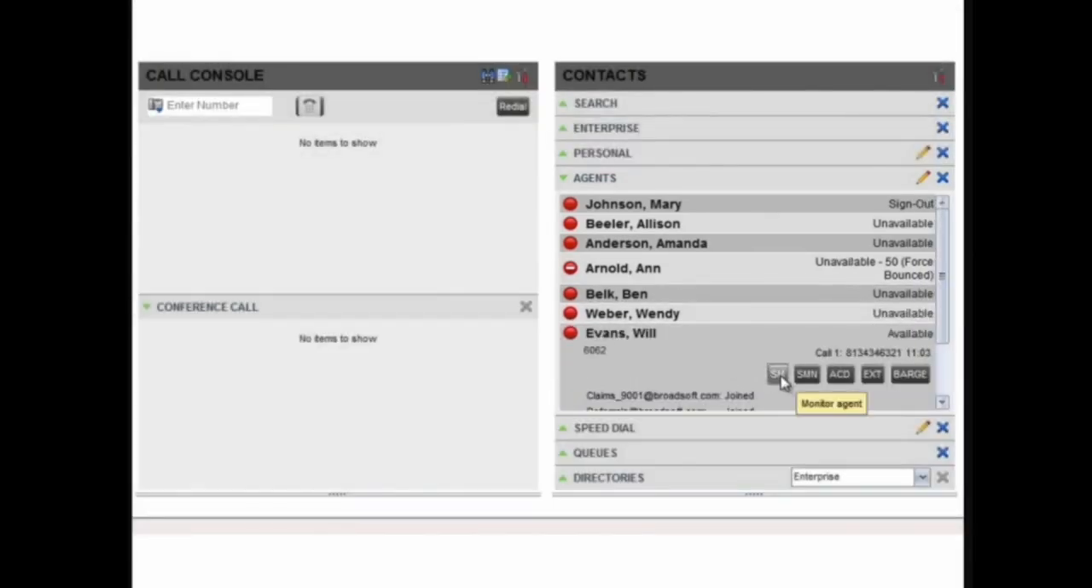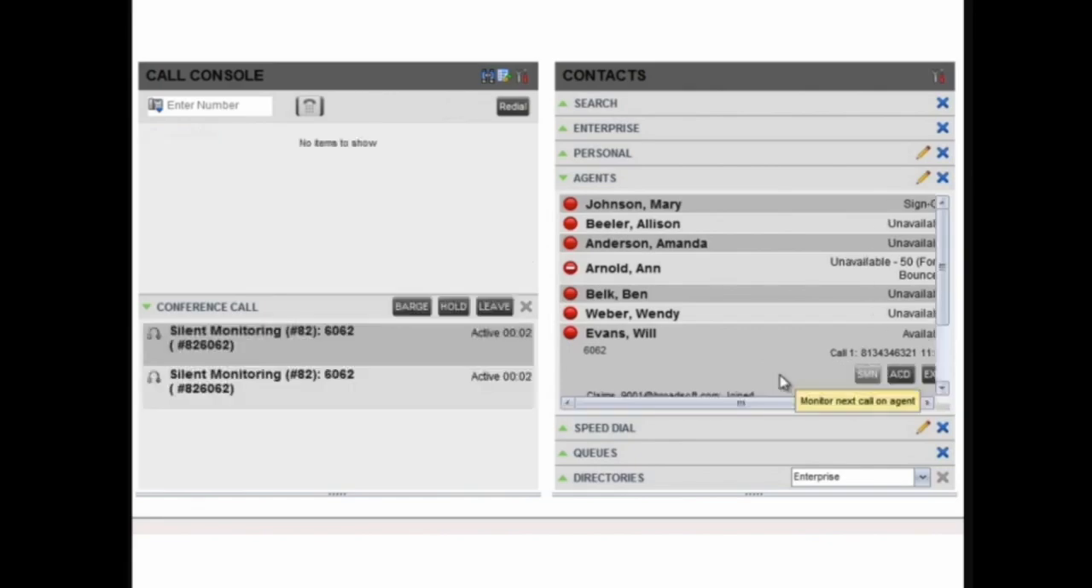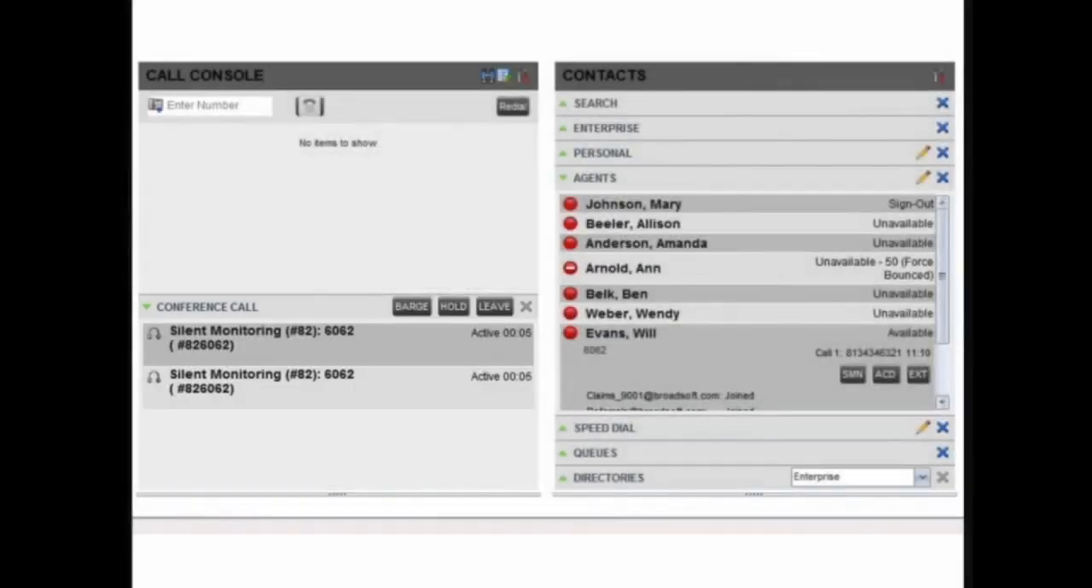You will see a conference call displayed between you, the agent, and the third party in the conference call pane. You will not be part of the call, only silently monitoring. If you choose to enter the call, click the Barge button. This will make you an active party in the conference call.